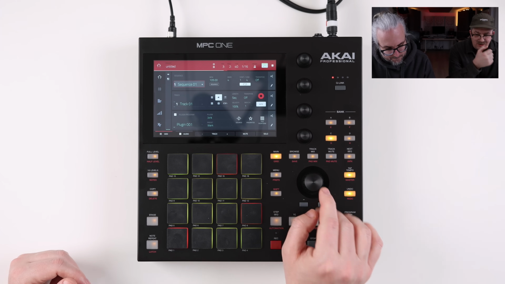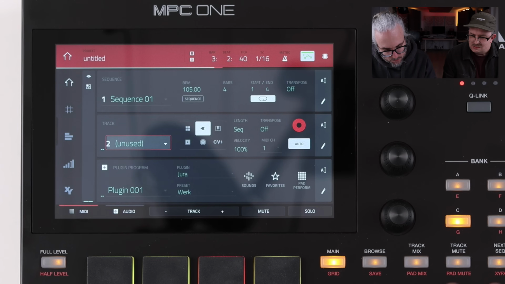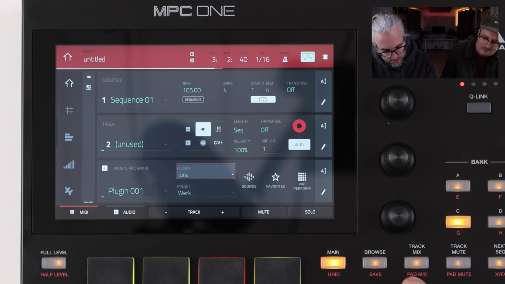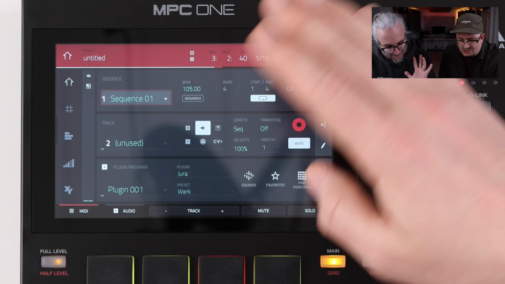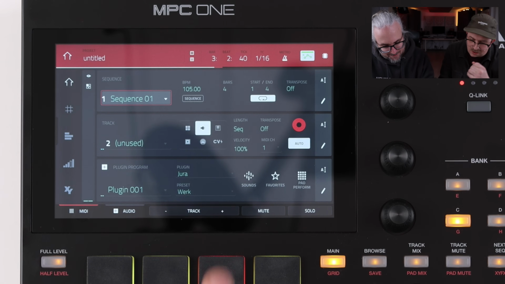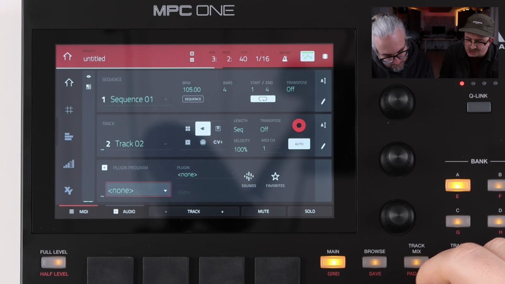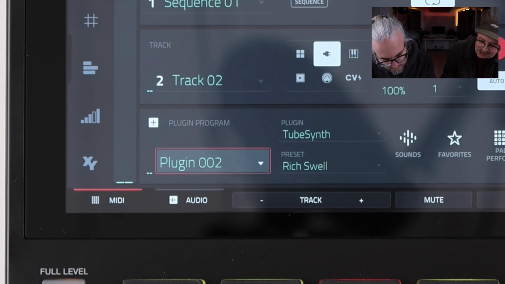Yeah. Right. Then we just have to stay on the same sequence, but make another track. So unused. Yeah. And we just go here, plugin, Jura, and we can do... Yeah, but hold on. Now you're still on plugin 1. Which is maybe not what you want. No. Huh? I normally just press the plus sign to add another plugin track.